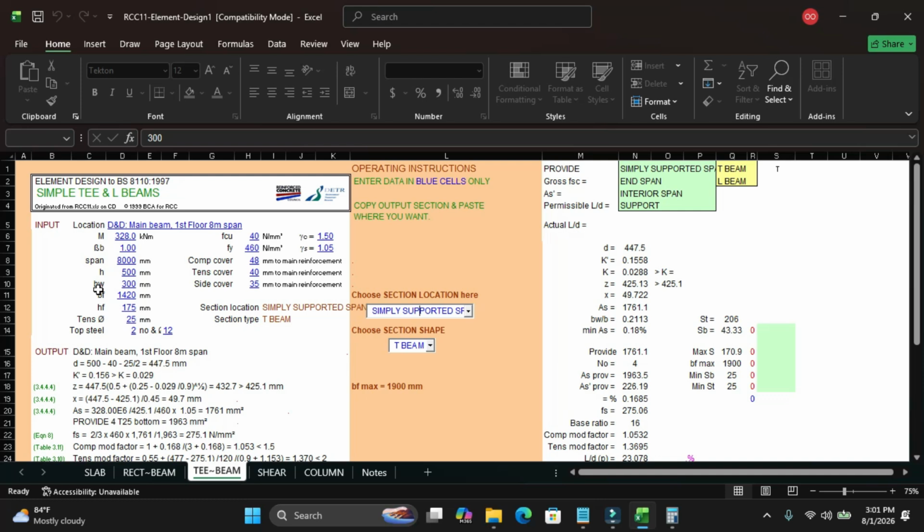We have BW, which is the width of the beam, the underside width of the beam. We have BF, which is the flange width of the beam at the top. We have HF, which is the thickness of the slab section. That is also part of the overall depth of the beam.